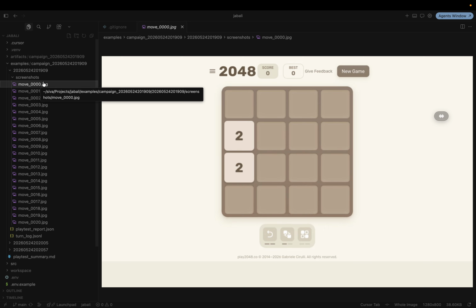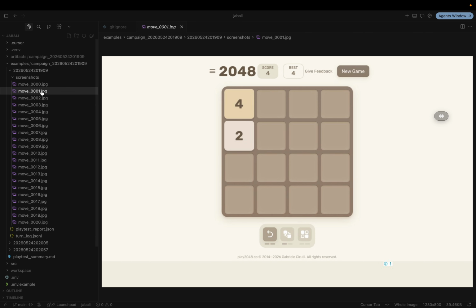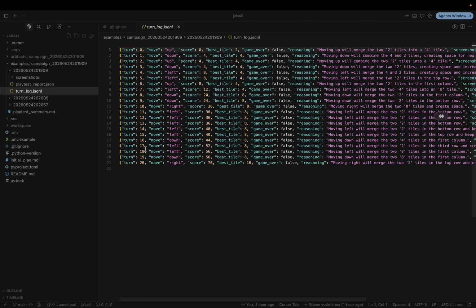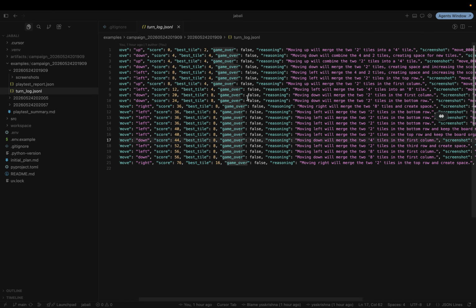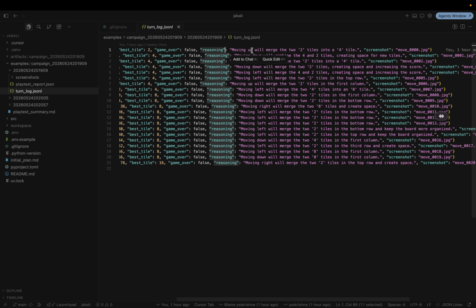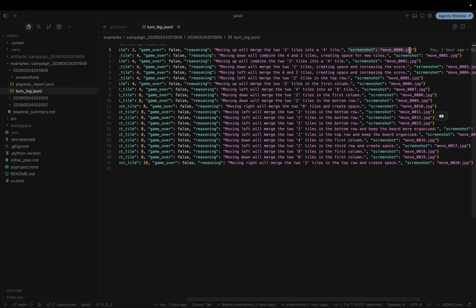It will start with 0 0, and afterwards it executes either up, down, left, right, or something, based on the current state. After that has been executed, we take another screenshot like that. There are 20 screenshots of the game state, and you can see the turns, what move it has executed, what the score is, and the reasoning of why this move was selected. And the screenshot, you can ignore it.